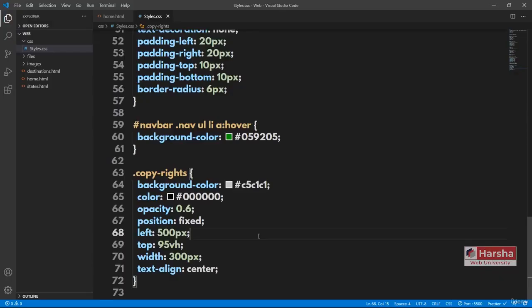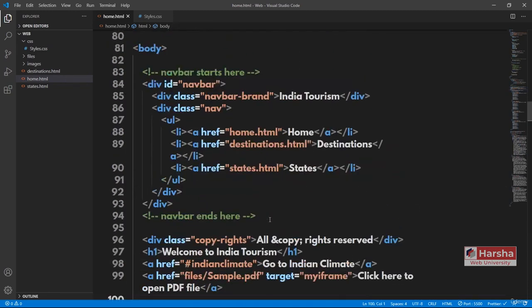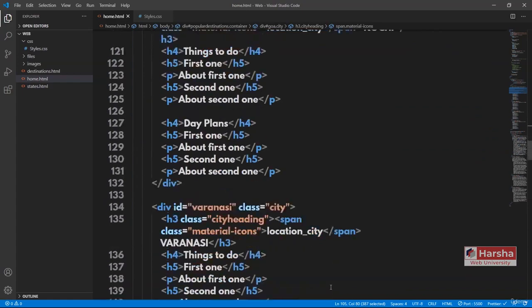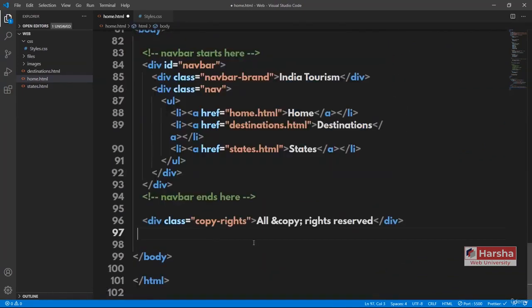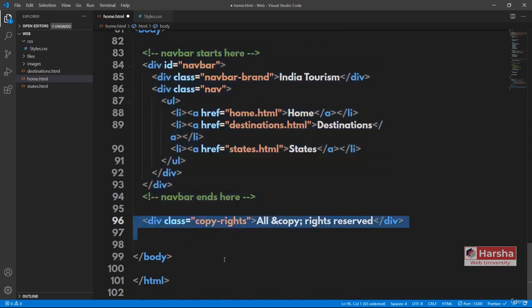And now finally let me demonstrate position relative. Now switch to home.html file. Let me clear all this content because it is no longer required for me. So I just clean up the complete body tag. We have only the navigation bar and then the copyright div tag.